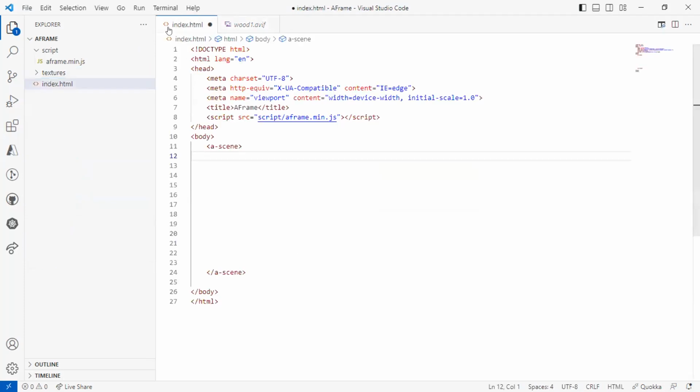Now, because the last time I said, anytime you are creating an object or you're creating a file in the web environment, specifically for the VR environment, you need to have an index.html file, which I have in there. So this is the a-scene.